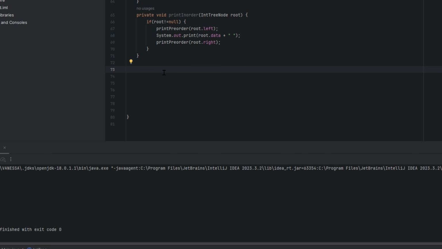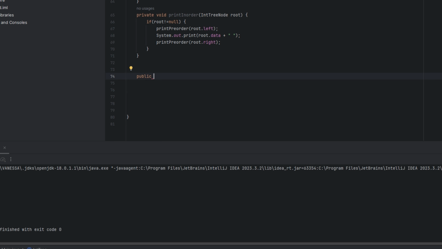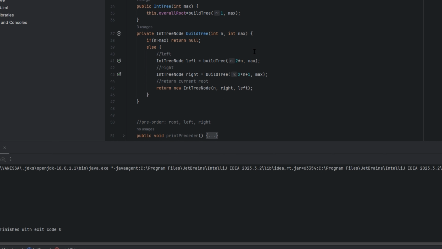First, we are going to want to have a public method that we can access this with. We're going to have public void because it's just printing. Remember, we're printing here. And we want to print it sideways. So we'll do print sideways. And then we're going to have no parameters. And what we're going to want to do in here is call our recursive method. So we'll call print sideways, but remember we're going to pass in an argument here, that way we can make this private. What we're going to want to pass in is first the overall root.